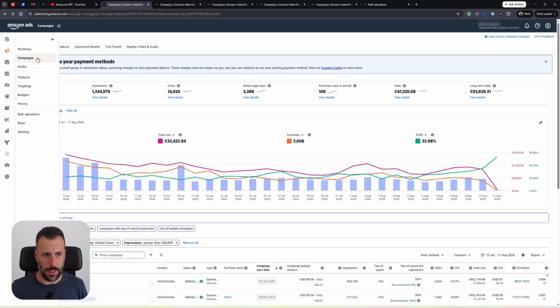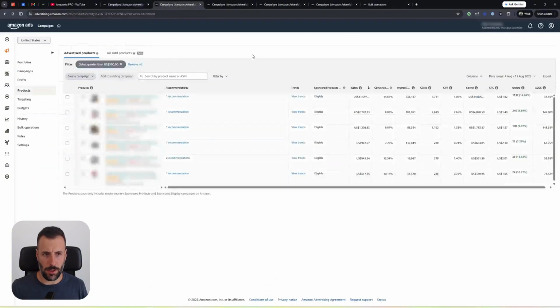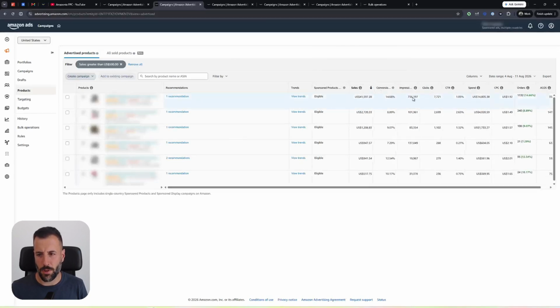So we are currently in the campaigns, and when you click on products, you will be able to see this screen. Here you can navigate to see which products are advertised compared to all sold products, but this is in beta, so take it with a grain of salt. On advertised products, it's very useful because you can see the trends of some of the products, and you can see the performance for this product across all of the campaigns. What is the ad spend across all of the campaigns? What are the sales? What's the conversion rate, etc.